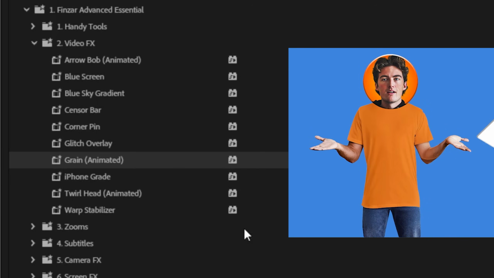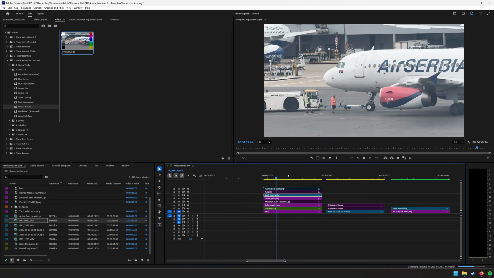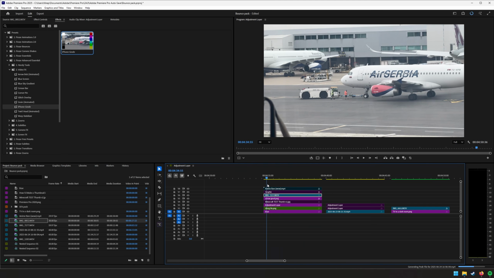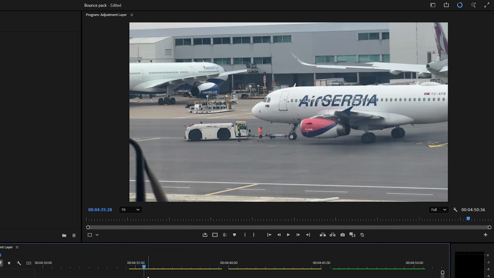We also have an iPhone grade. This is a color grade. Here we have some iPhone footage, which is pretty blown out. A lot of the time, iPhone footage can do this in Premiere. It can just be very bright. So we can just drag and drop this color grade on there. And as you can see, we've regained a lot of the details that are lost in those white sections.